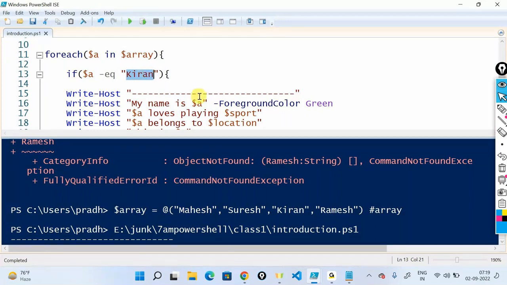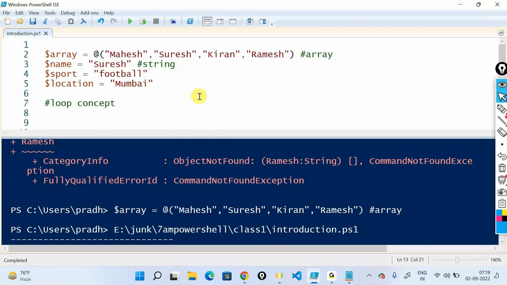Mhm. Correct. Right. Right. Right. Correct. It will be executed. Okay.